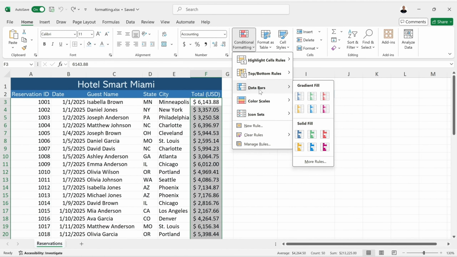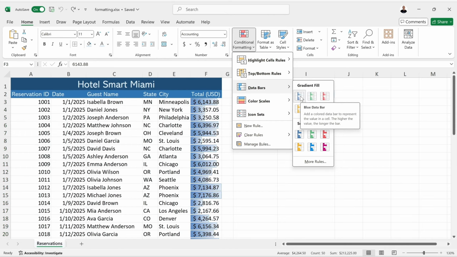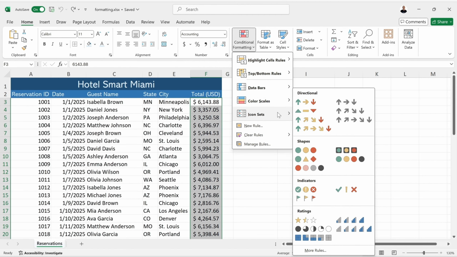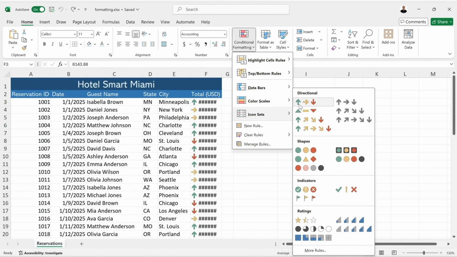I have bars. I can hover my mouse and see the difference between gradient fills and solid fills to highlight this information. I have color scales. If I choose one, I can highlight this information. You can choose from different lists. I have icons. I can use them to analyze this data. You can use symbols to represent this data. You can choose different options.